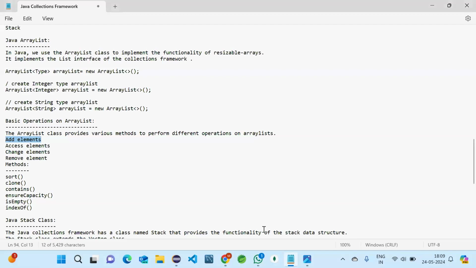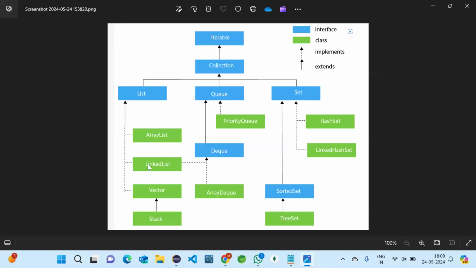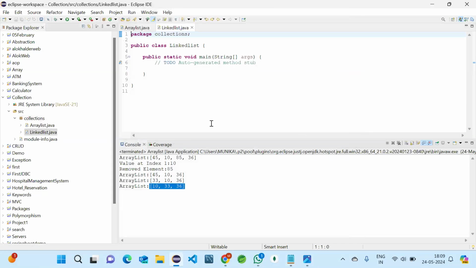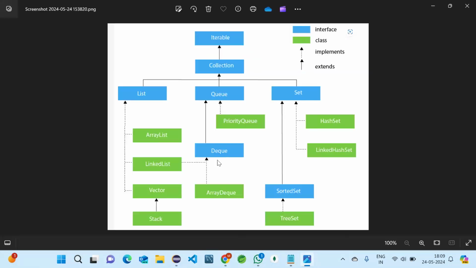So you can see, it is also implementing List. And one more thing, it is also implementing Deque also. Once again, we'll discuss linked list here also. For now, I am giving one of the examples for linked list. When we go to Deque, once again, we'll discuss here.